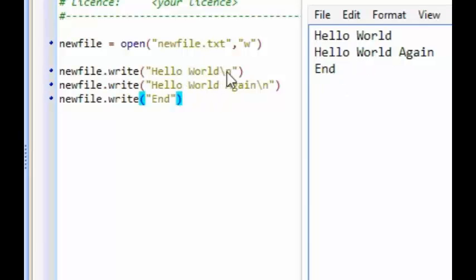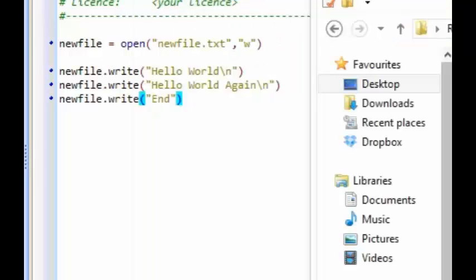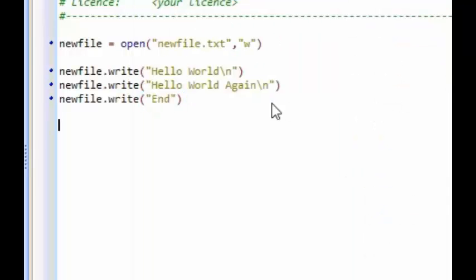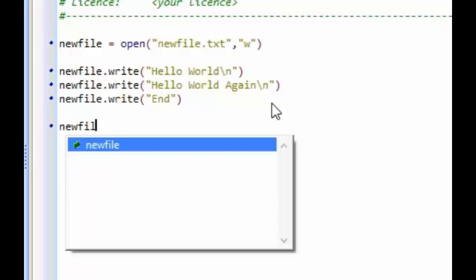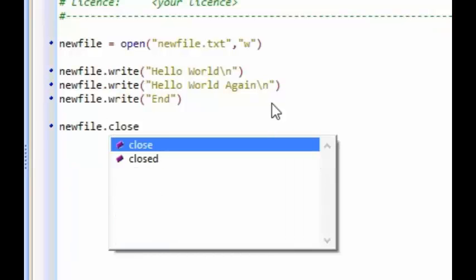Okay, now what I should do is I should always finish this with new file.close when I've finished with that text file.